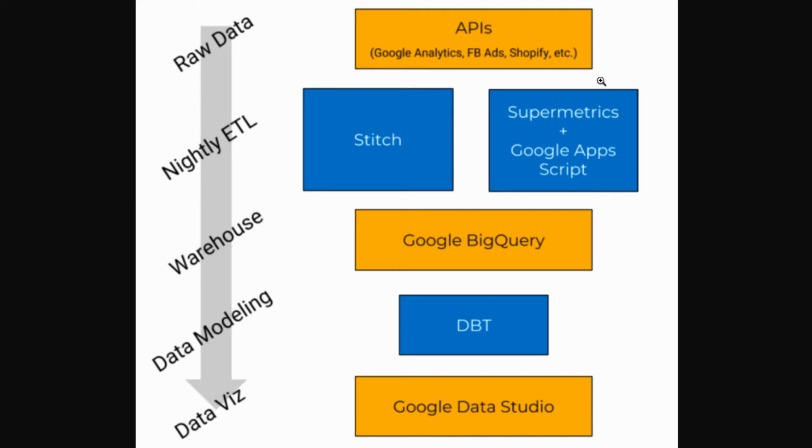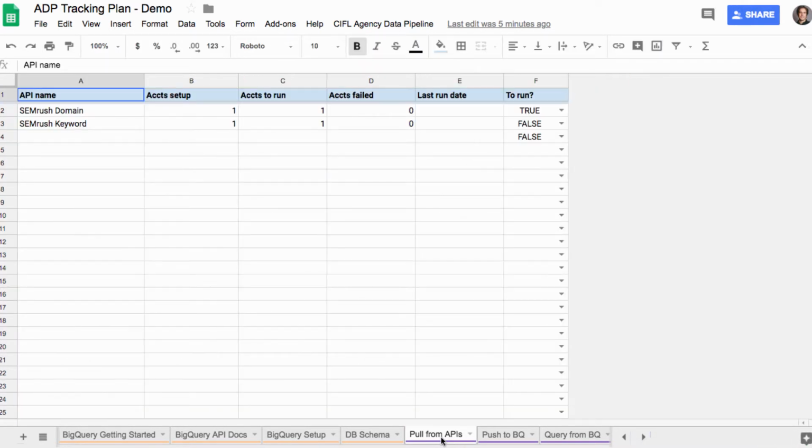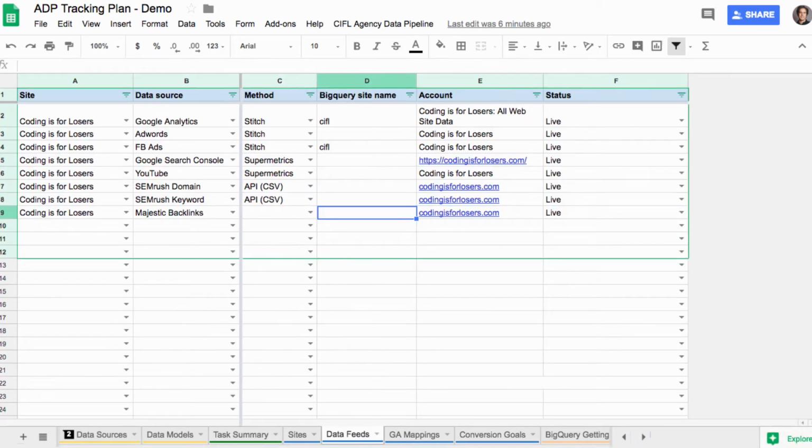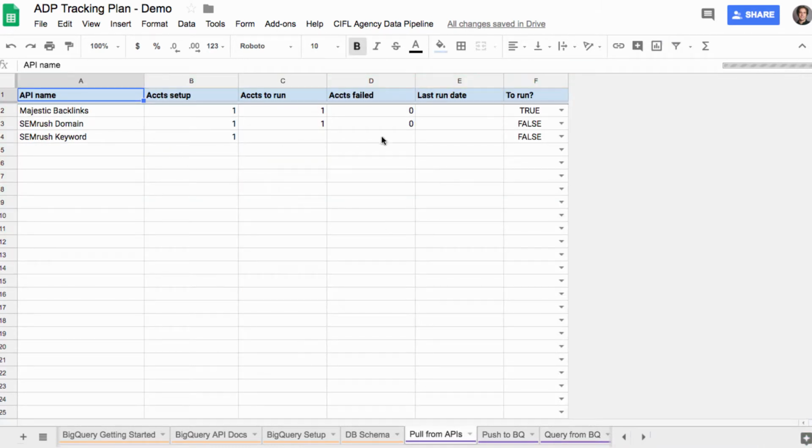We do that in one of two ways. Within the tracking plan, these purple tabs here are your action tabs. You can pull data from APIs, and in the Coding is for Losers demo, we have three feeds. We have Majestic Backlinks and SEMrush, neither of which are exactly covered by Stitch or Supermetrics, so we set them up here. And this is just a simple toggle. You can set true or false and pull data in for all of your accounts.